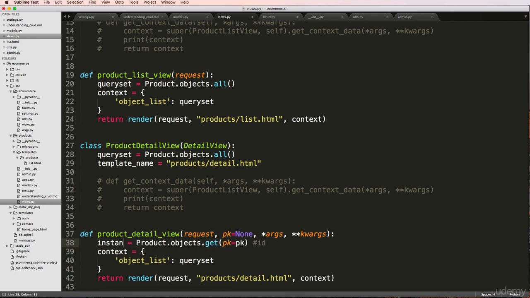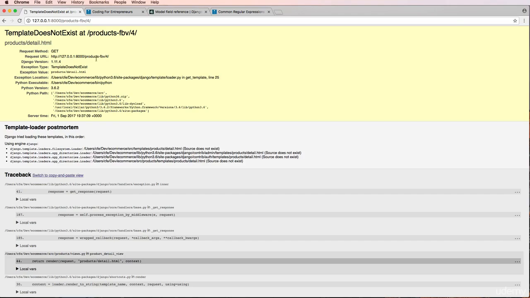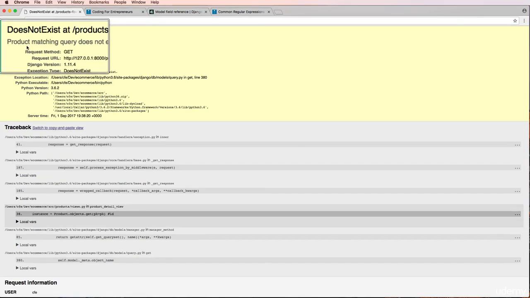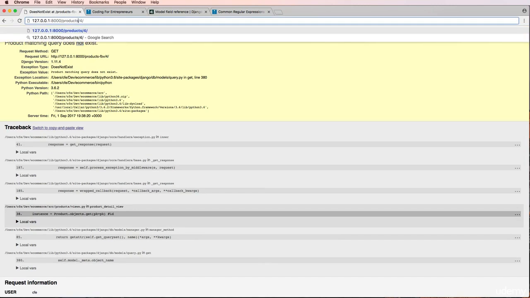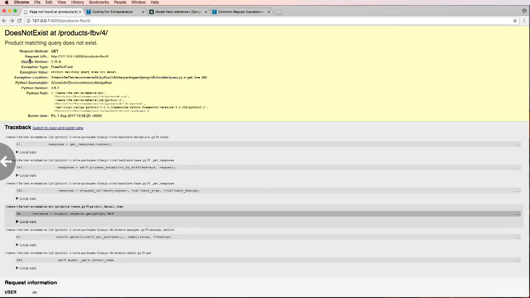So with this, instead of calling it object, I'll call it instance, and then I'll put in my context as object and put in that instance. Okay, so now we've got this detail view. If I refresh in here, I'll see that I actually have an exception. It says product matching query does not exist. If I change it to the class-based view, it just says product not found.